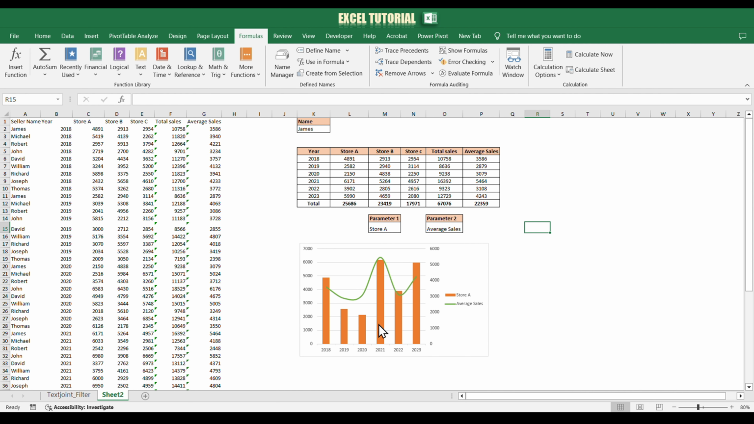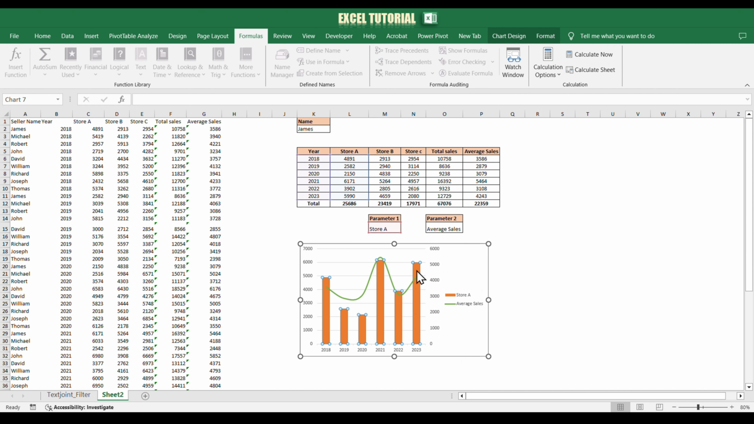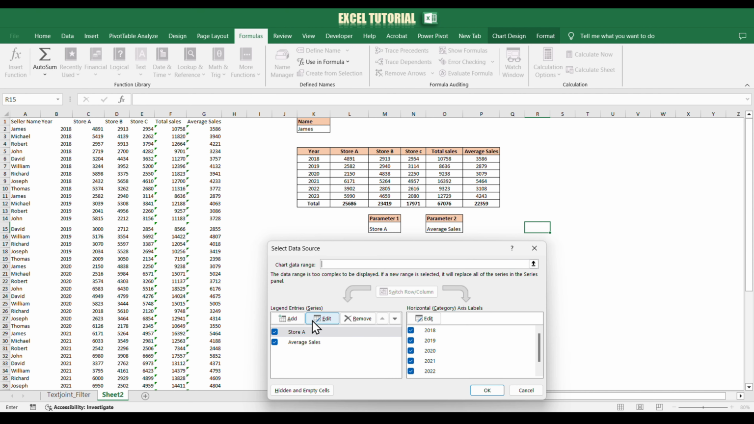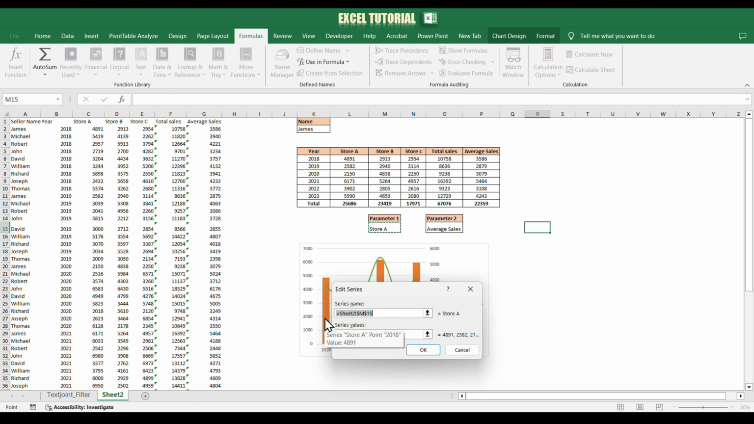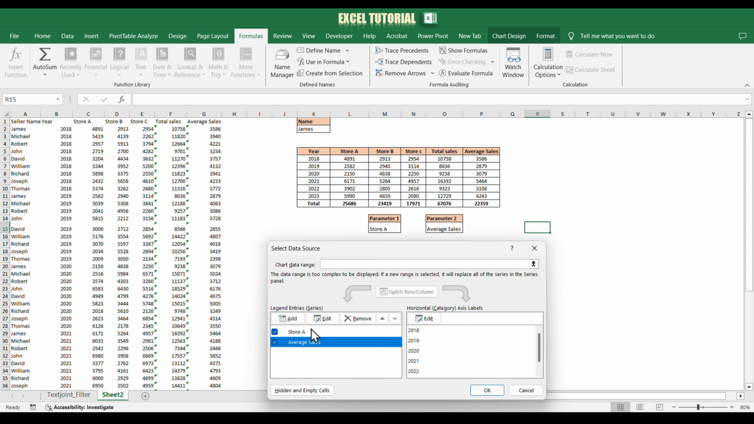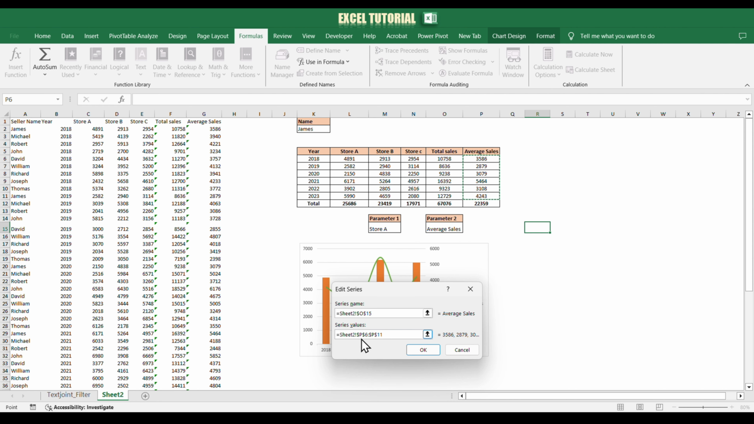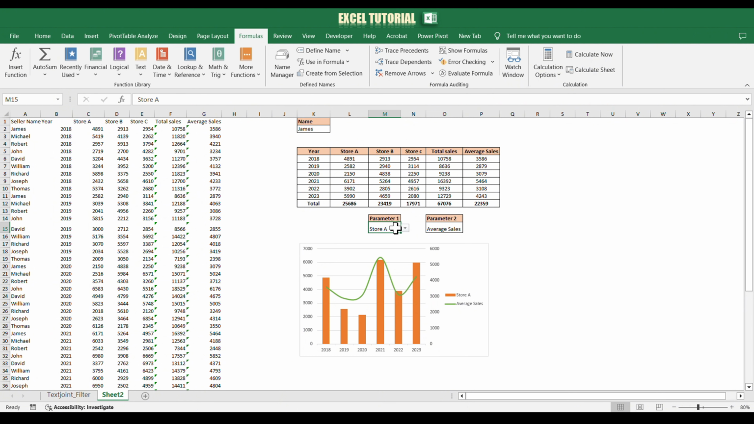Right-click on the chart, choose Select Data, and pick one of the series. Let's start with Store A. Press Edit, and in the Series Values field, delete everything after the exclamation mark, then enter the name parameter 1. Press OK. Repeat this process for average sales by choosing Edit, then replacing its values with parameter 2. Confirm by pressing OK and again OK. Now, whenever you adjust the parameters, the chart will automatically update to reflect the selected range.